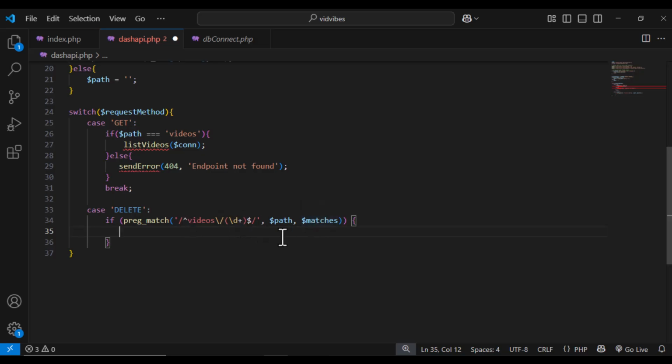So first of all, try to match videos, then we are trying to get the digits. If the user clicks something, there is this videos. Let's say the user clicked the delete button because he wants to delete a video. Then in the browser URL, the integer will appear, so get that integer and put it inside this matches. Now that will be the ID of our video.